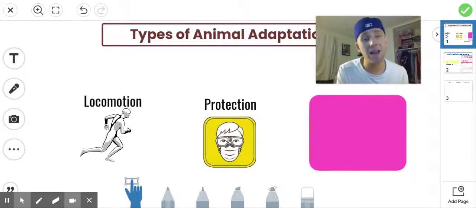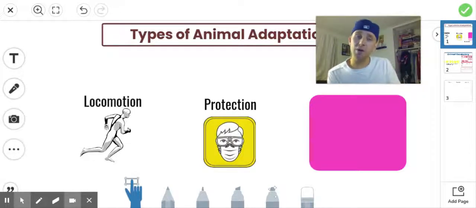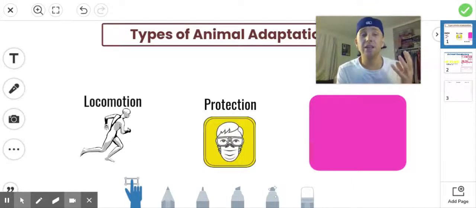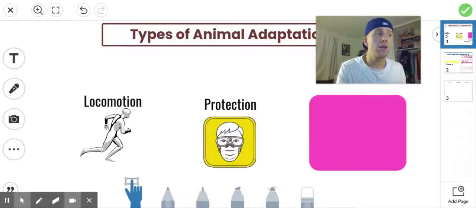But there are some animals out there that have changed part of their bodies, or that part of the body is different so that it can help protect that animal. It might protect it from the weather. It might protect it from other animals. It might protect itself from all kinds of different things. There's so many different cool examples.